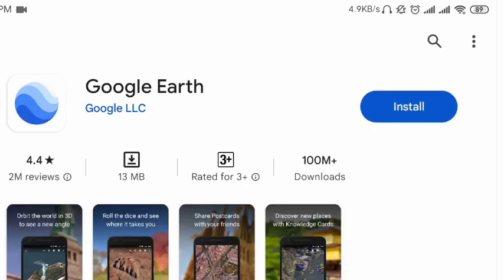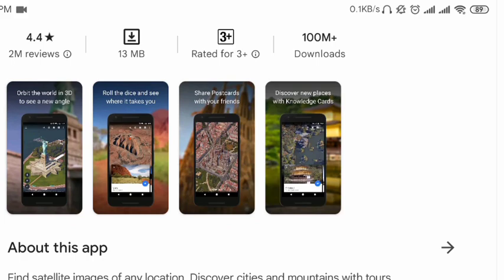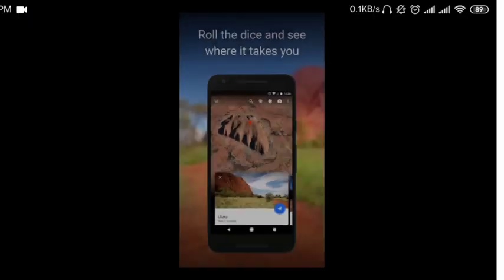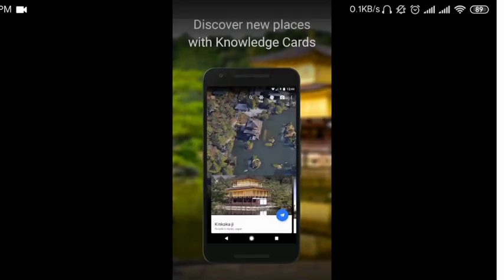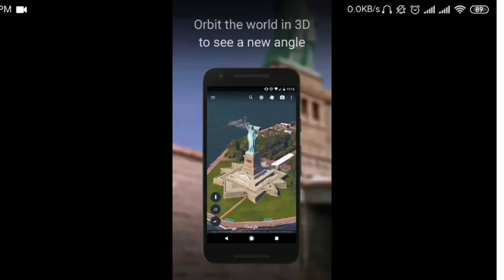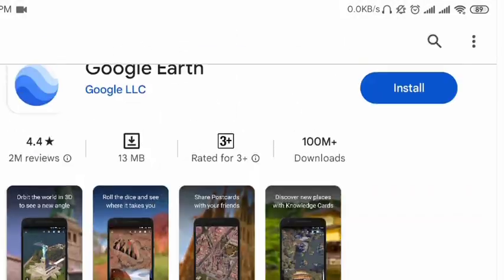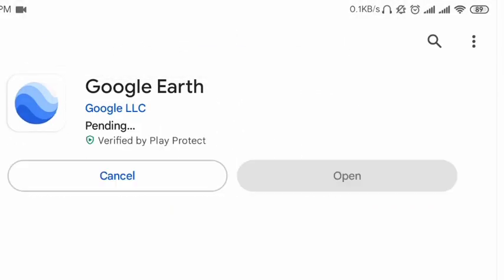The software is only 13 megabytes and has a 4.4 rating with 2 million reviews. Such a good software. Here is the option you can find a location. First of all, I am going to install it.